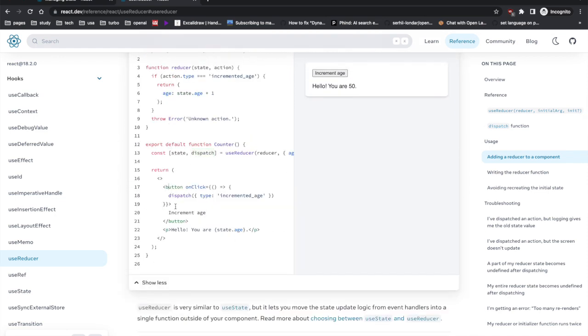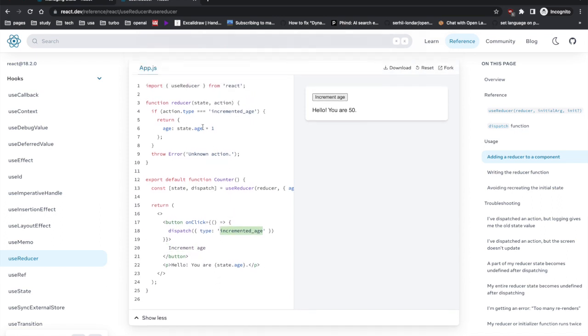We can see more of the code, how it's done. Like we have a button and we have this button labeled Increment age. On click of the button, we see dispatch type incremented_age, right? If we have something like decrement, type equal to decrement, something different, we will say, okay, if type equals something, and then in the dispatch we could do something like this also.